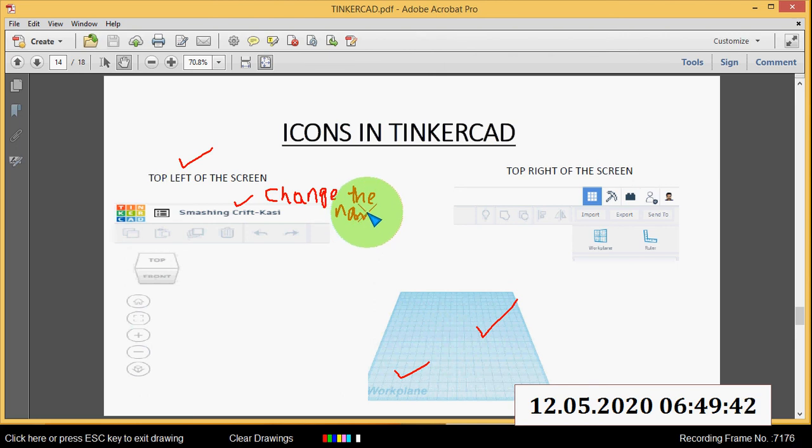Then below that you can see different options: copy, paste, duplicate, delete, undo, redo, etc. You can copy a shape, paste it, and duplicate it. You can duplicate a shape n times, for example 5 times. Then you can delete a shape, and you can undo and redo.